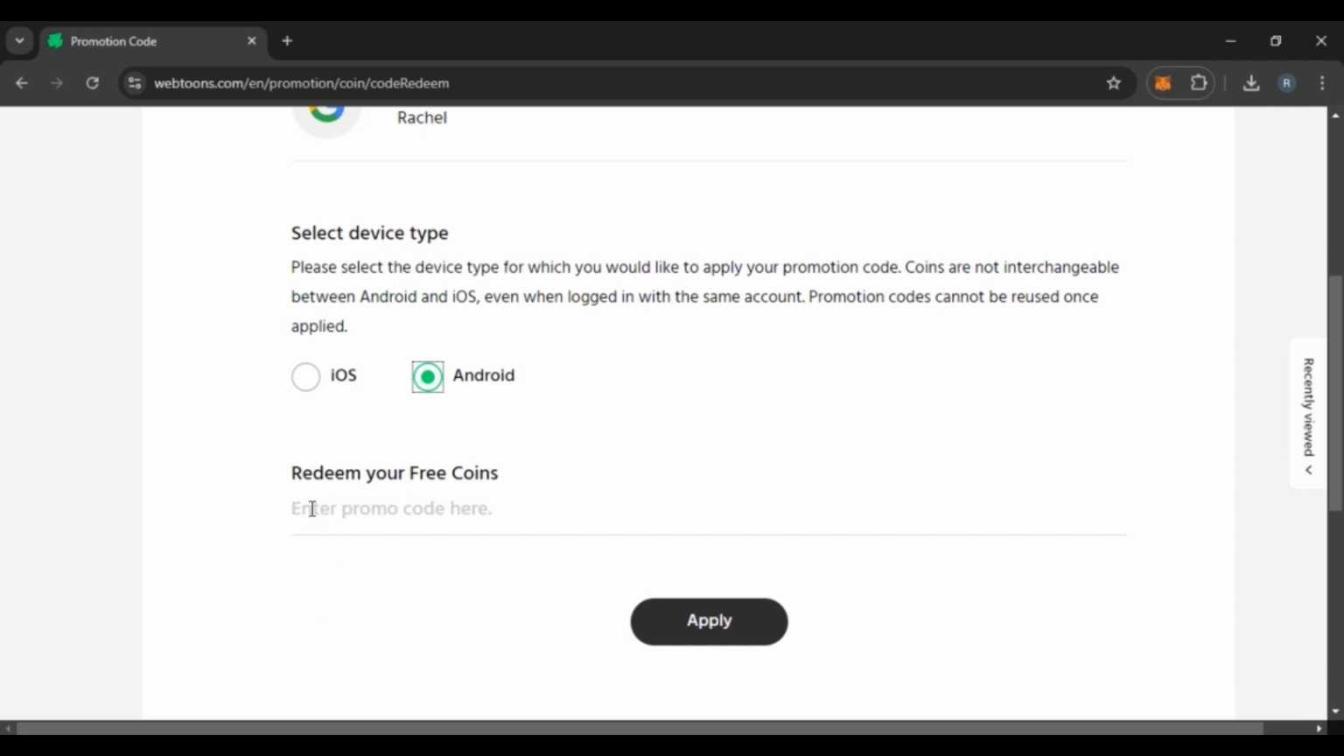Now enter your promo code over here. Click right over here. Now enter your promo code. After you enter the promo code, what you have to do is click on the apply option that you can see right over here. After you click on it, you'll be able to redeem your promo code. So that is how you redeem promo codes in Webtoon.